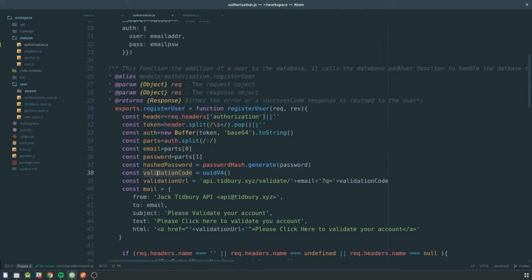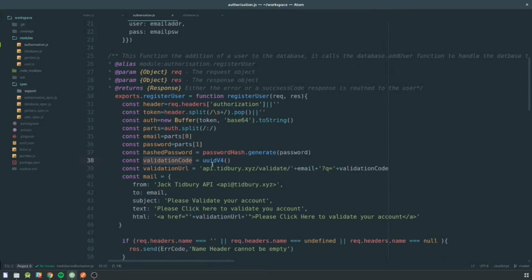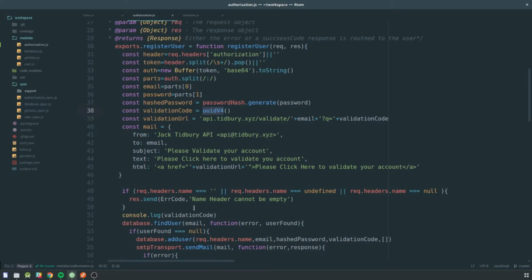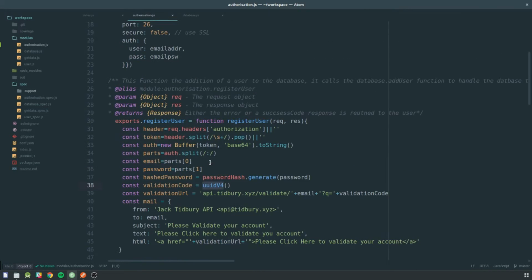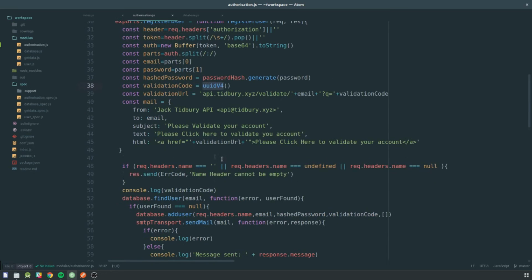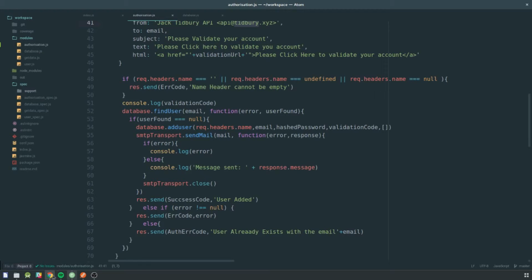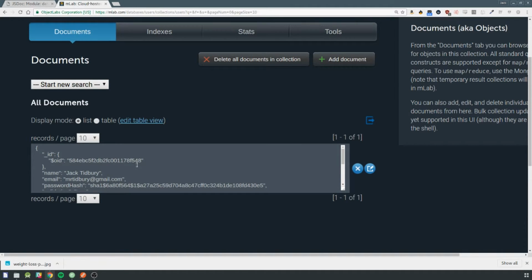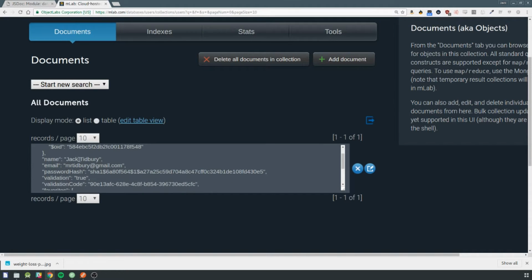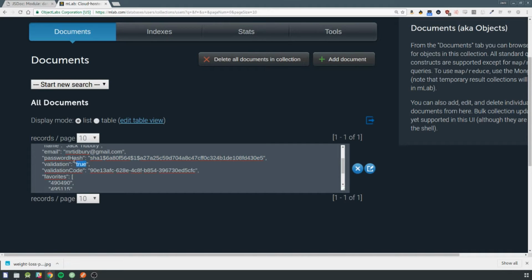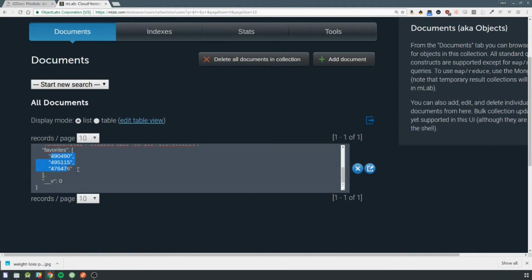The password is hashed before storage for security. A unique code is generated for validation. The email is sent out here using the node mailer package, sent to the user's email address from my personal email address, which is api@tidbury.xyz, with the code to validate their account. It then adds it all to the database, and as you see here on a database, this is an example of a normal user within the system with the name, the email, their hashed password, the validation, in this case I have validated this account, the validation code that was used, and the array of their favorites.